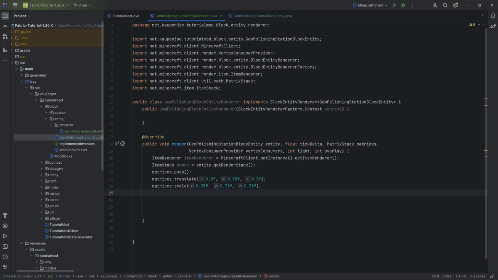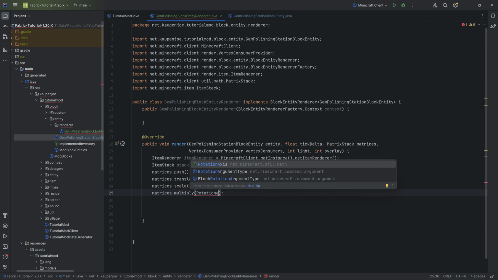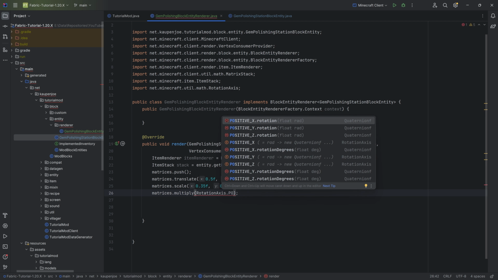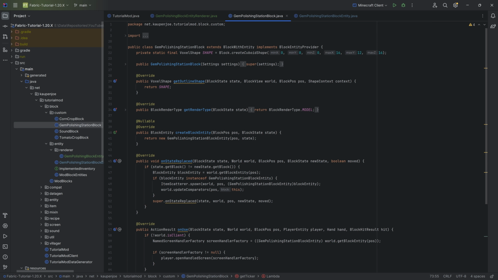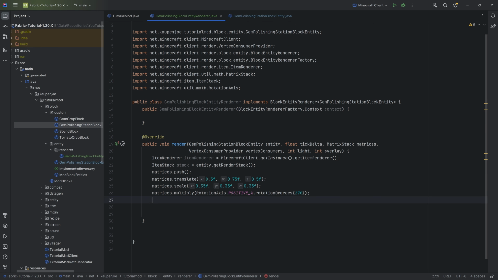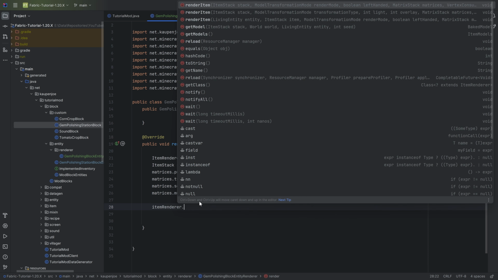And we actually also want to turn this around a little bit. So I believe that it should be enough if we do the following. If we do multiply, rotational axis.positive x rotation degrees by 270, I think that should be fine. Although I'm unsure if it's going to rotate with the entity itself. I do not believe it will, because our custom block doesn't have a facing property. I do not believe that we can easily get the rotation of that, but that's going to be okay. That is a little bit of a different thing.